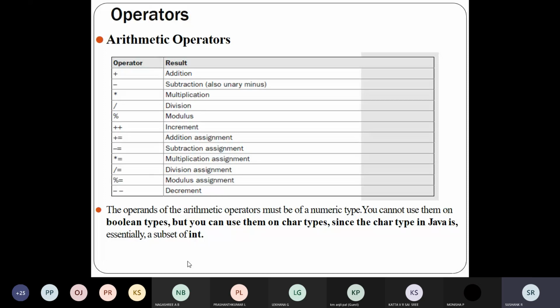So remember this point: arithmetic operators are used to perform arithmetic operations. You can use them on numeric type, you can use them on character type, but you cannot use them on boolean type. So these are the points regarding the arithmetic operations.